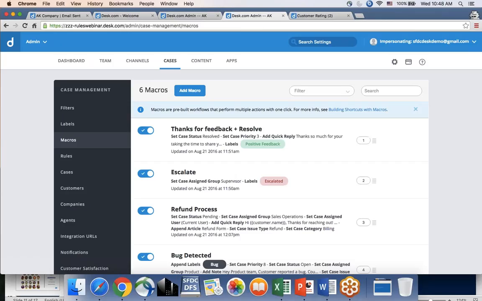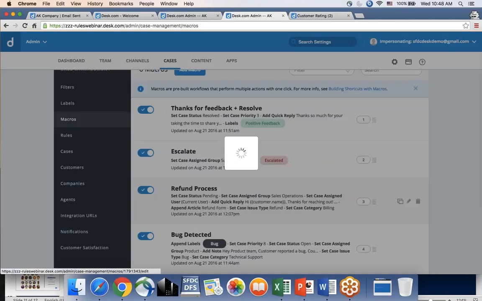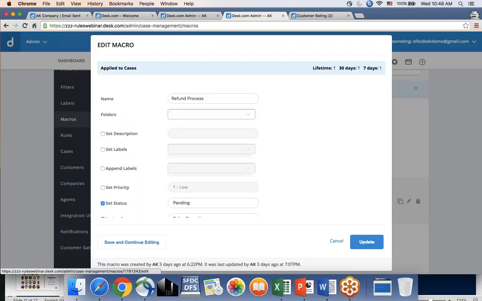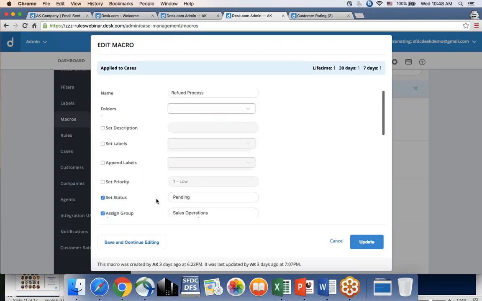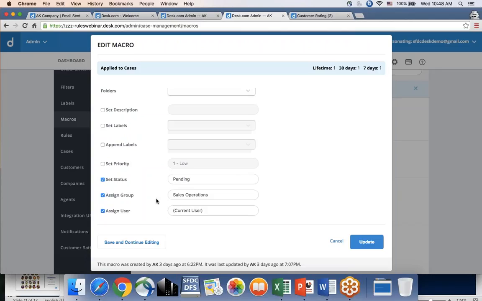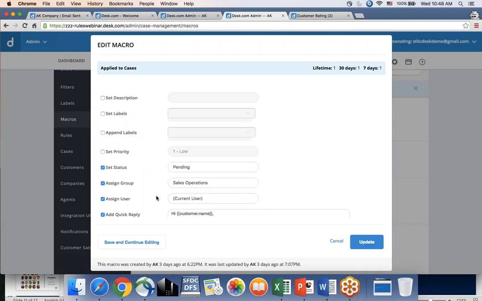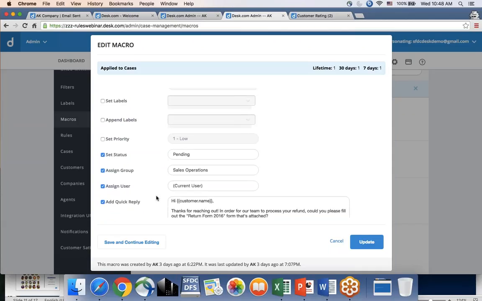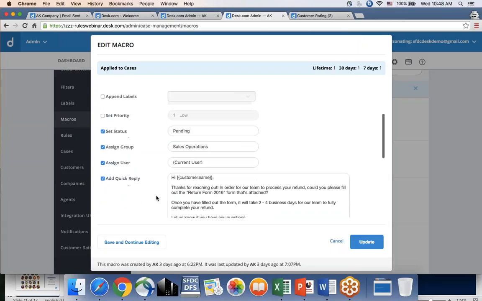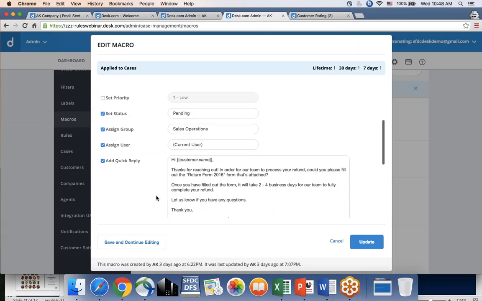Macros, as mentioned, are the pre-built workflows and templates that you can create. So if I click on the refund process, macros will allow you to perform multiple actions with a single click. When I say multiple actions, as an administrator, I can define the actions that you want to create upon a single macro. So when I click on the refund macro, these are the actions that the system will perform.